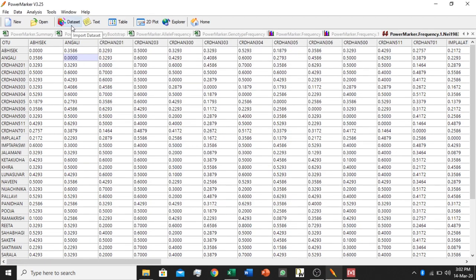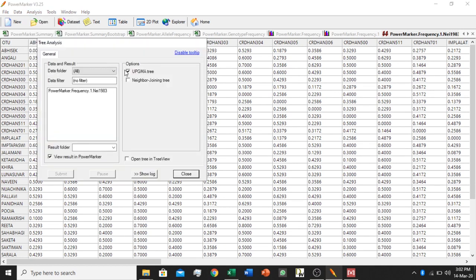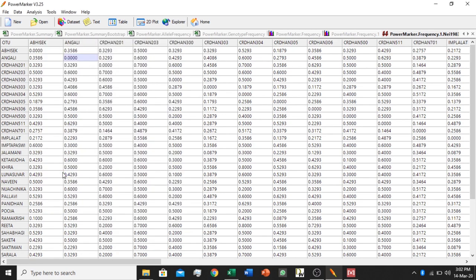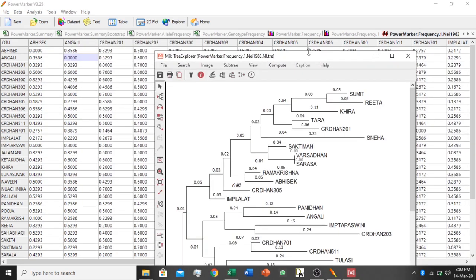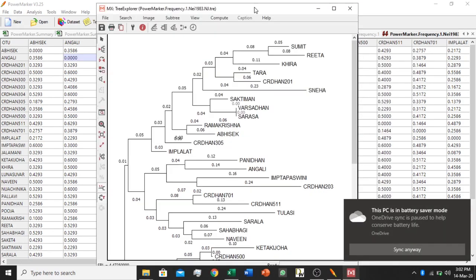See, check all the box datasets. This is a phylogenetic construction, bootstrap. You will see the next, neighbor joining tree. Click, uncheck that UPGMA cluster and select your 1983 and submit it. Again, it opens in your MEGA software. This is the neighbor joining tree.